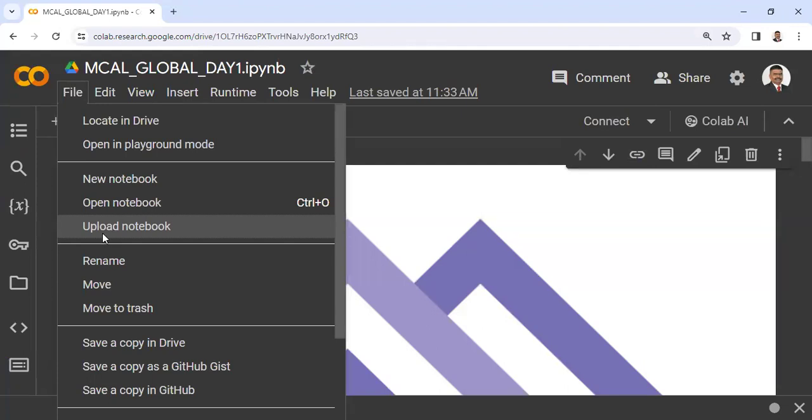So if you have saved your file on your local drive, then you can upload that particular file with the help of that. You can rename your file, you can move your file, or you can move it to trash. Then you can save a copy of your existing program as a new file. So if you want to save a new copy, you can save a copy in Drive. It is just like Save As in Microsoft Windows. When you save any file in Windows, you perform the Save As option.